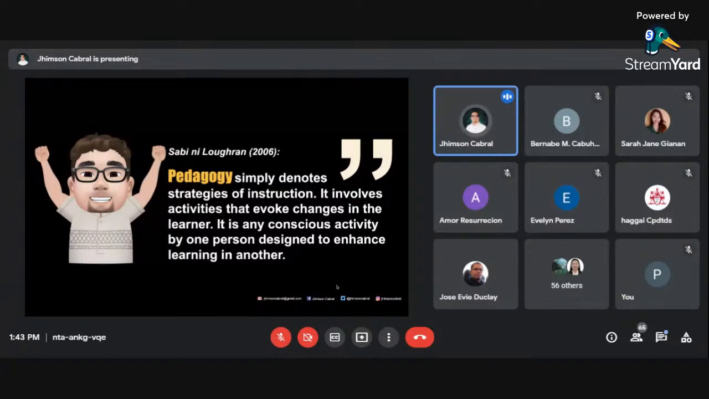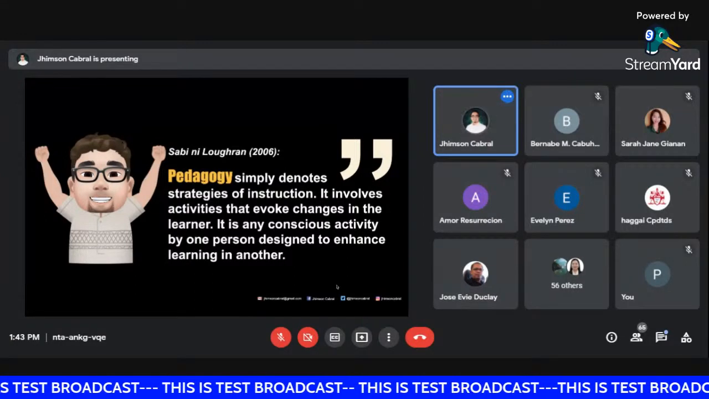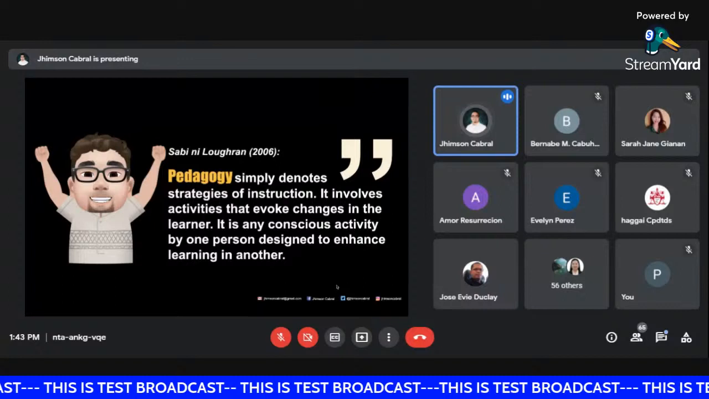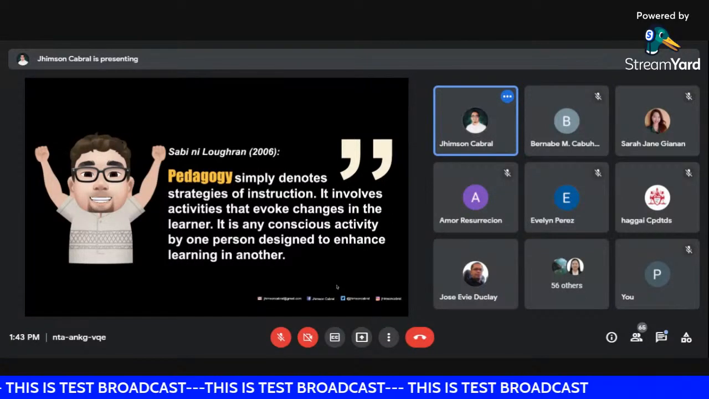That we use in teaching is called as pedagogy. Okay, so it involves active activities that evoke changes in the learner. Sabi natin nga kanina, the manifestation of learning is a change in behavior. And definitely, if we are using pedagogy, it involves activities that evoke changes in the learner. It is a conscious activity by one person designed to enhance learning in another. Okay?